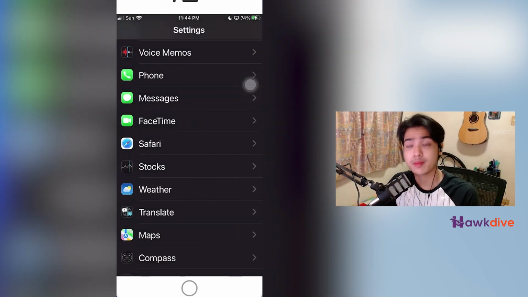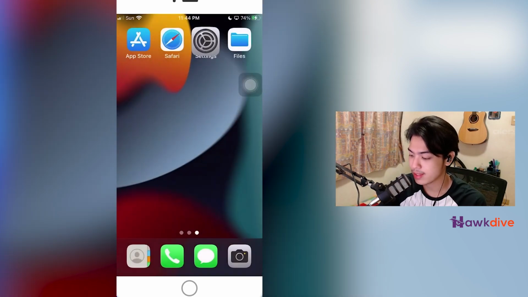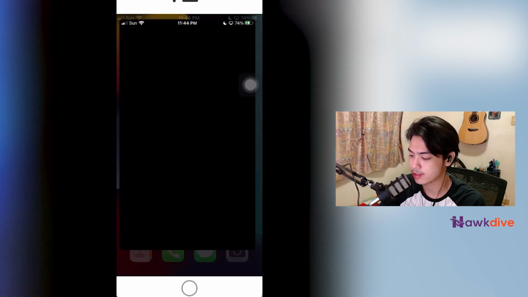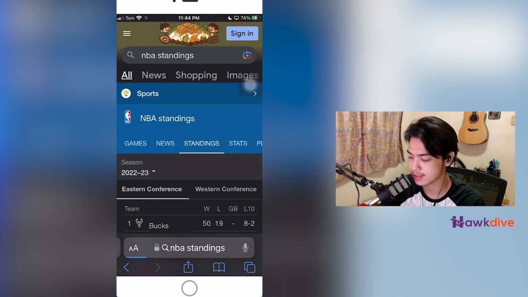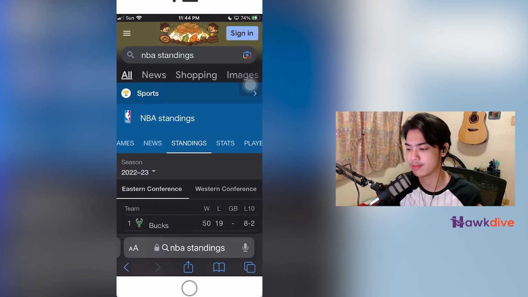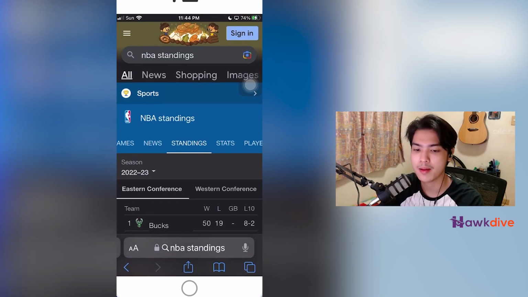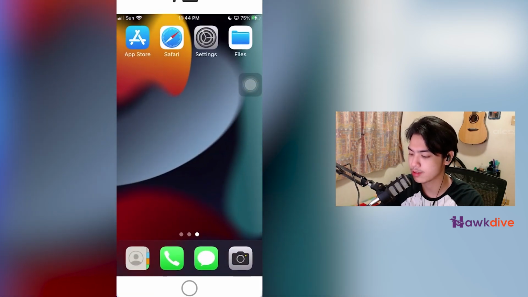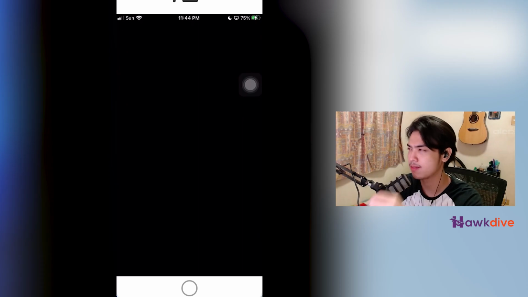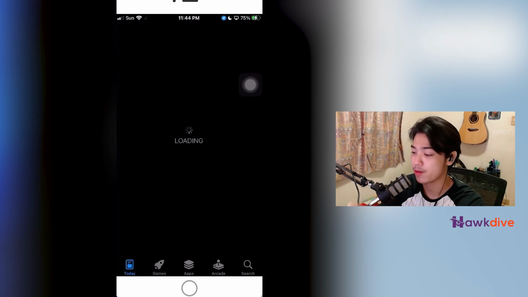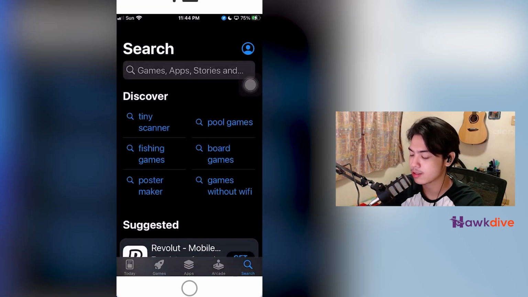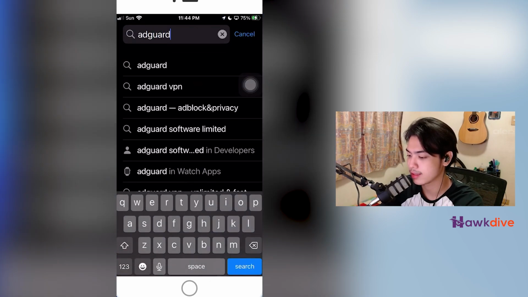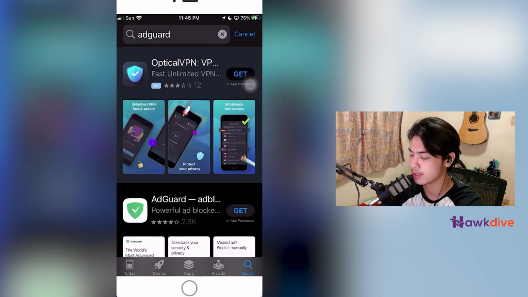The next thing would be to turn off everything in Safari or whatever browser you're using. As you can see, we currently have NBA standings here because this is kind of a family phone now. But to have ad blockers, we want to download something on the App Store. This is kind of the app that I would recommend to you at least. It's called AdGuard. I'm going to show you exactly how to enable and disable.